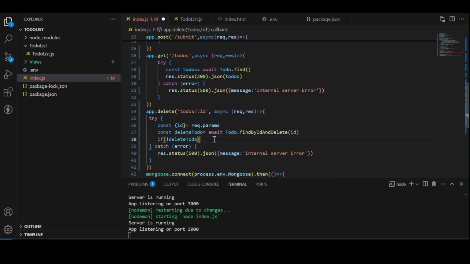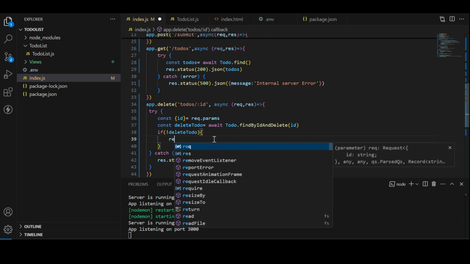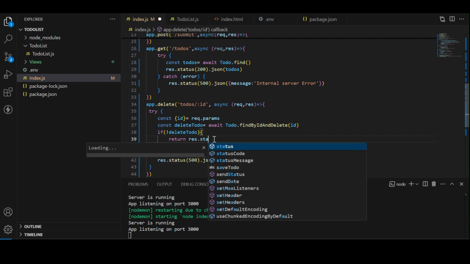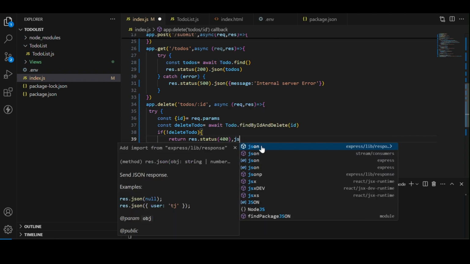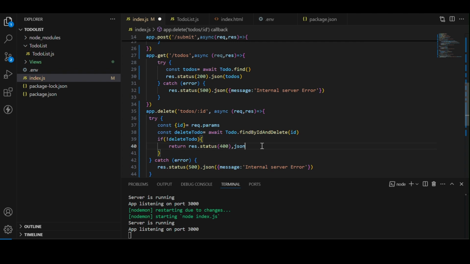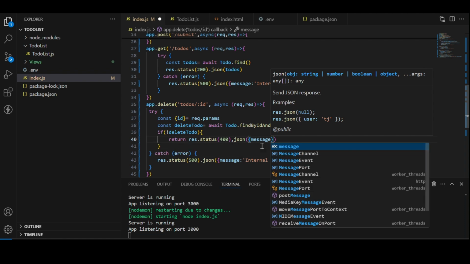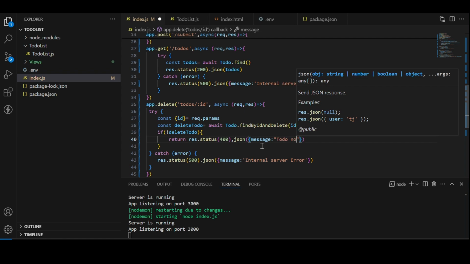Okay, and I will say if that ID is not in my database, if they didn't find that ID in my database, I will just return response dot status, and here I will say 400. Okay, and the JSON will be message, let's say here, to do not found.